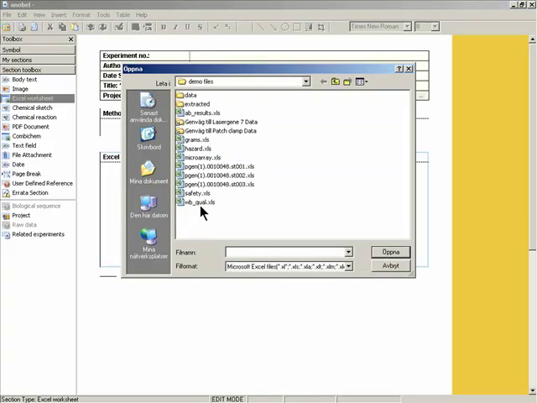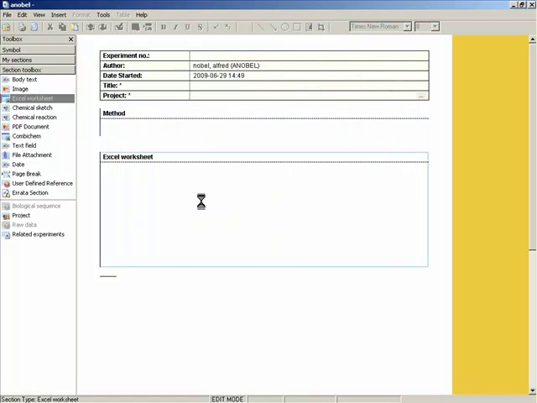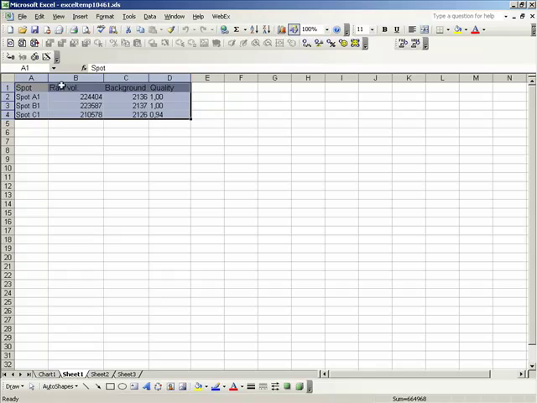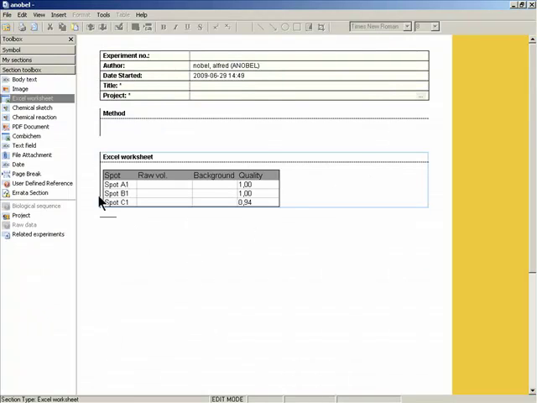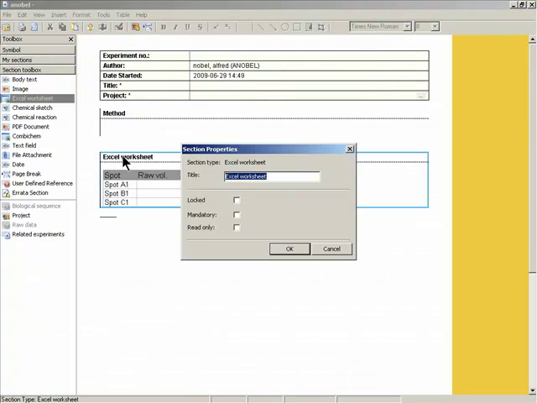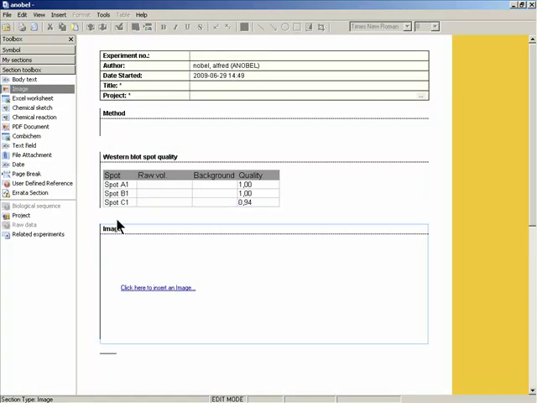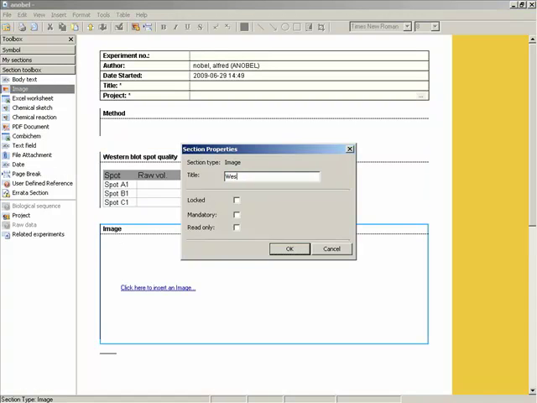So we can add an Excel sheet, for example. We can take out the actual data, so we've got the empty sheet, which is ready to do some calculations when we put in the values from the experiment. Again, we can change the title. We can have an image section, for example, so somebody wants to paste in an image.